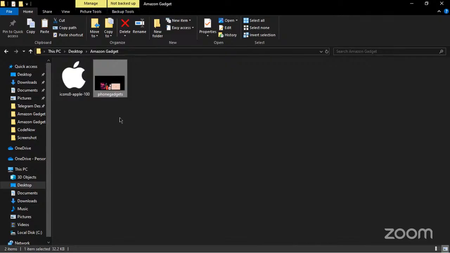Although if you are going to be doing a proper project, you would have to remove the icon and just leave the Apple logo. But for the sake of the experiment, let's just leave it like that.